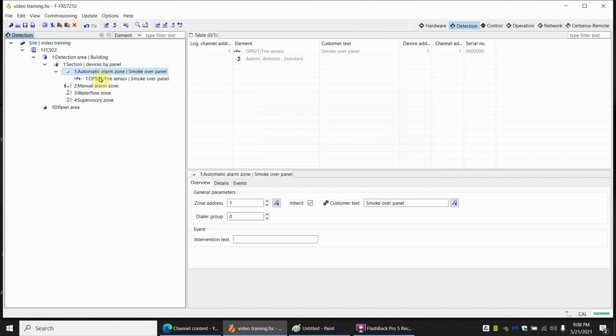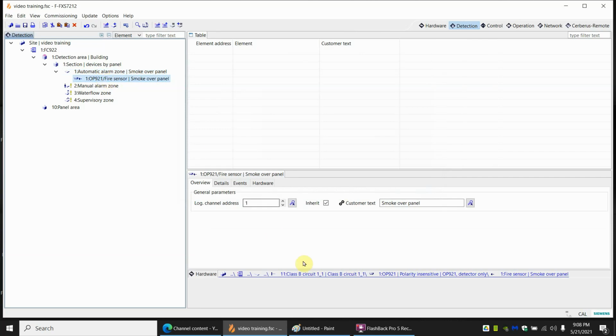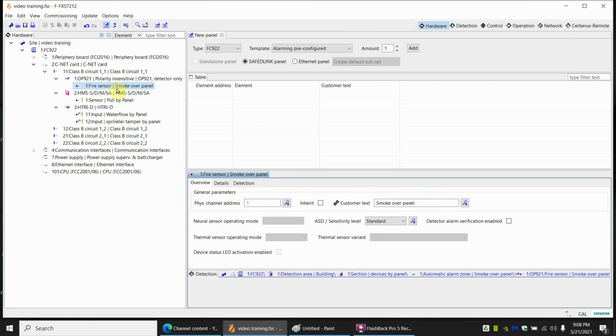And now this has a child. That child is a link to the hardware. The link to the hardware actually shows up here at the bottom as the blue hyperlink, and it shows you over to the left, hardware. So you can click this link and it will take you to the hardware associated with that detection. And same here on the hardware. If you look, now it's linked to detection.